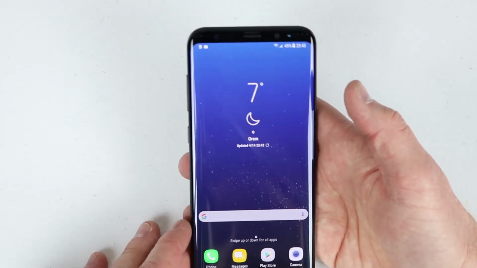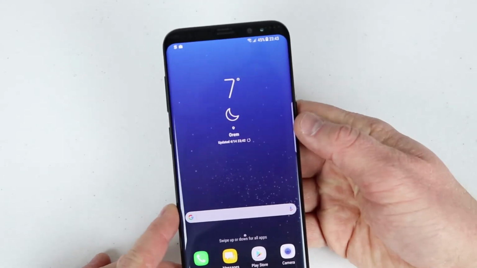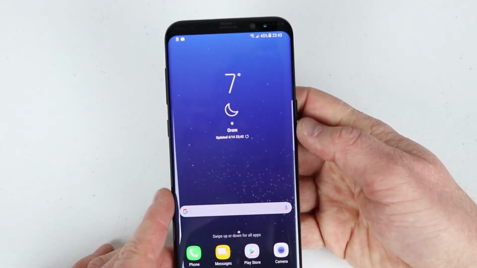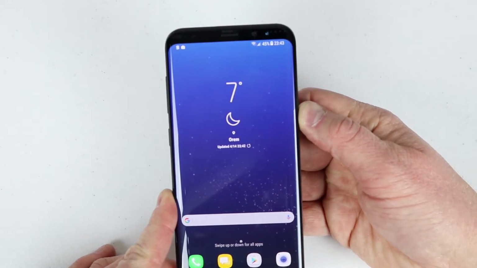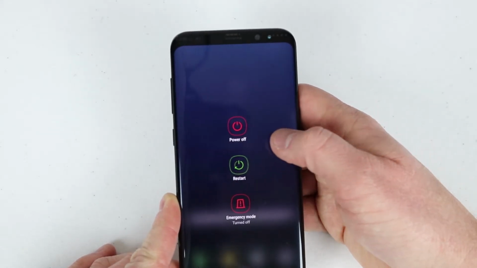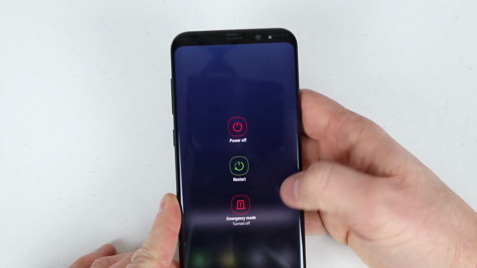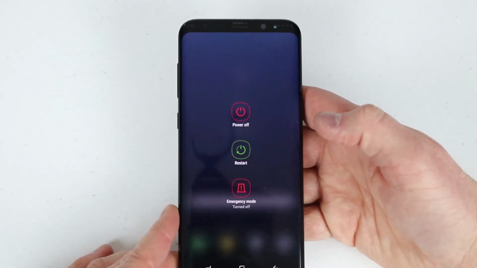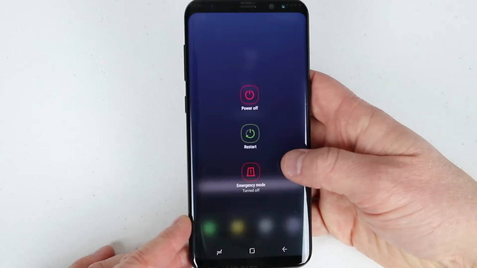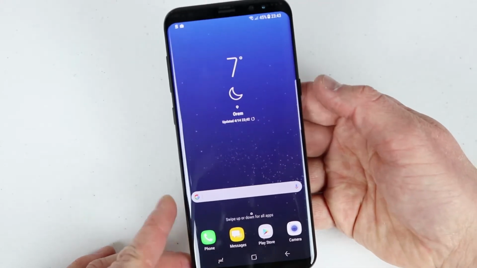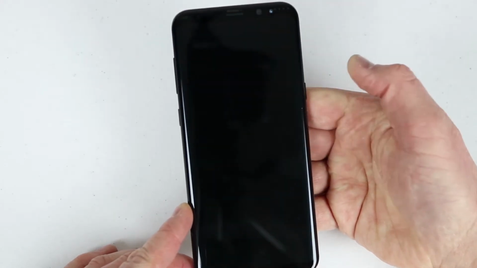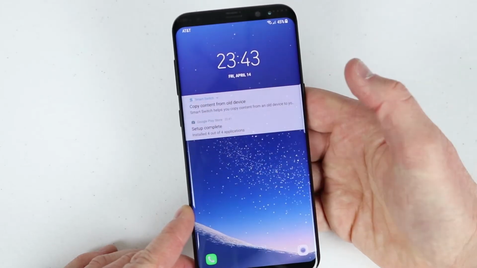So this is the power button. And if you do want to actually turn off your phone so it no longer is using up any battery, you just need to hold that down. And then here you have the options where you can power off, you can reset, or turn into emergency mode, which essentially is a power saving mode so your phone will last a lot longer. But if you just do this on and off, that will just lock the phone and unlock it.